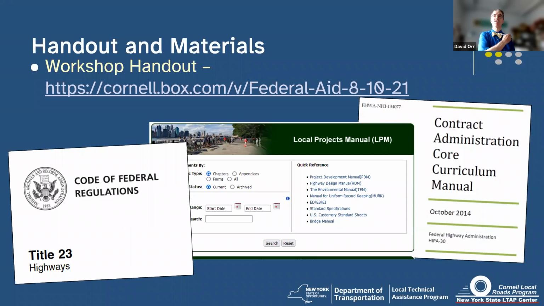So the handout and the materials, the handout will magically show up in the chat pod. If you haven't downloaded it yet, it links you to a bunch of other resources, including the New York State DOT's local projects manual. It has a link to the official code regulations and a manual called the Contract Administration Core Curriculum Manual, which is long and thick and really written for FHWA, but it's still a very useful document.